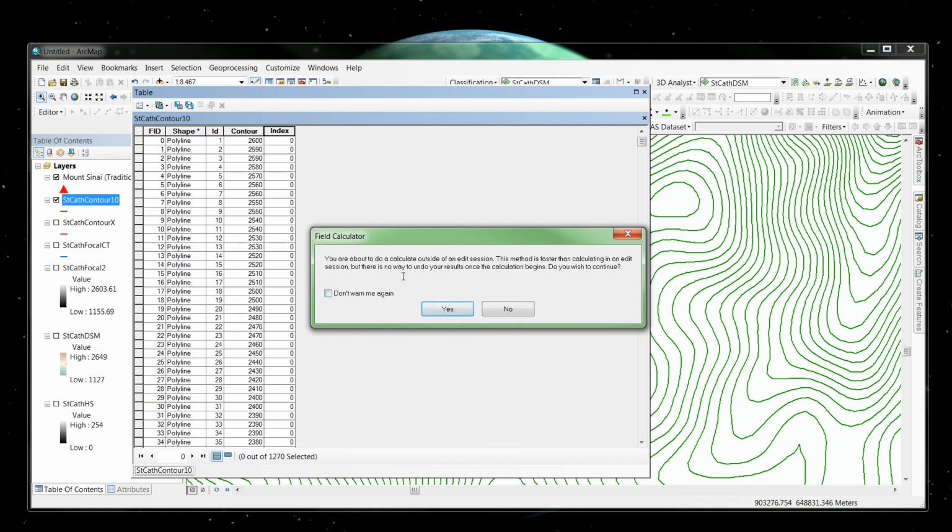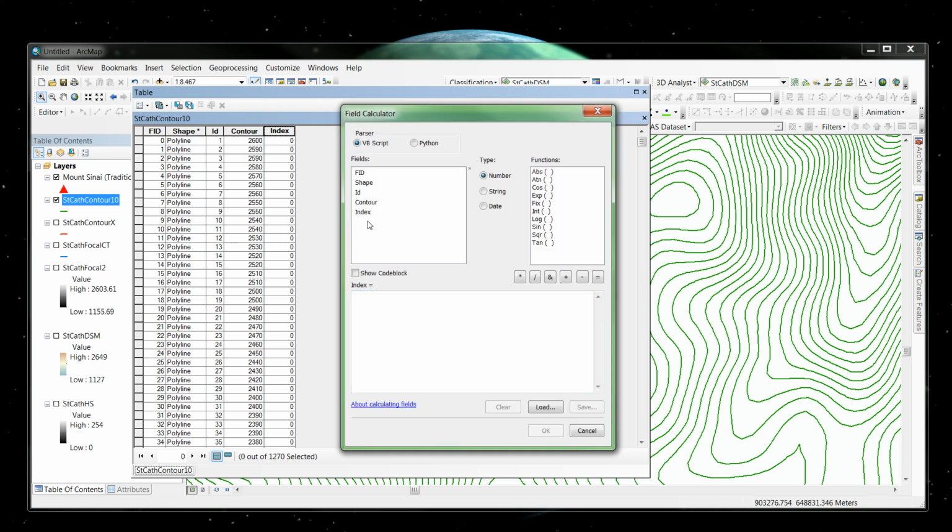And since we're not in edit mode, you're going to get this warning. Just click yes. Now here's where we build our statement. So the item index is going to equal contour, and we're going to do a modulo, which is a mathematical computation that will take a value and divide it by the number that we enter here.